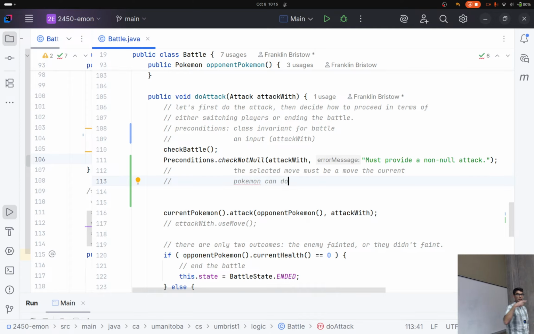I'll come to you in just a second. When I'm being prompted with moves, I'm going to make a selection from something, and I want to make sure that by the time it's getting to me when I'm trying to do this attack, the Pokemon that should be doing this move can actually do the move that I'm asking it to do. Yeah. If in the attack we have something that guarantees it will never be null, we still need to check that attack with is not null?